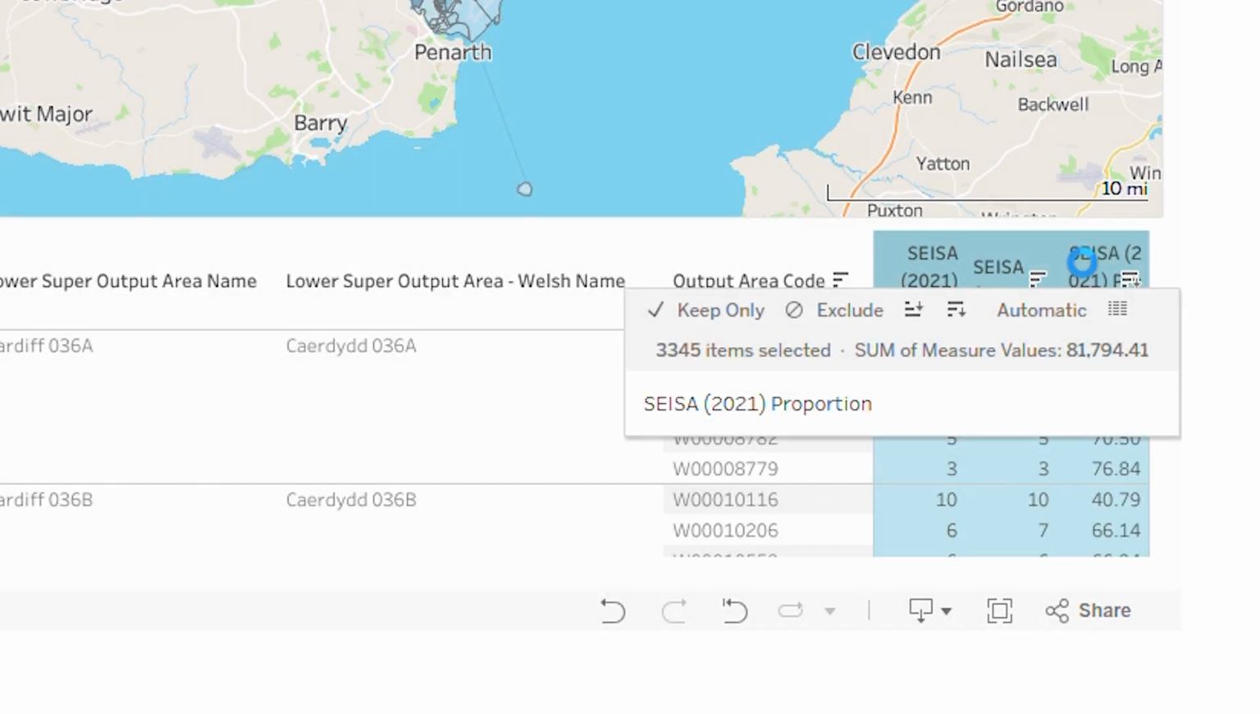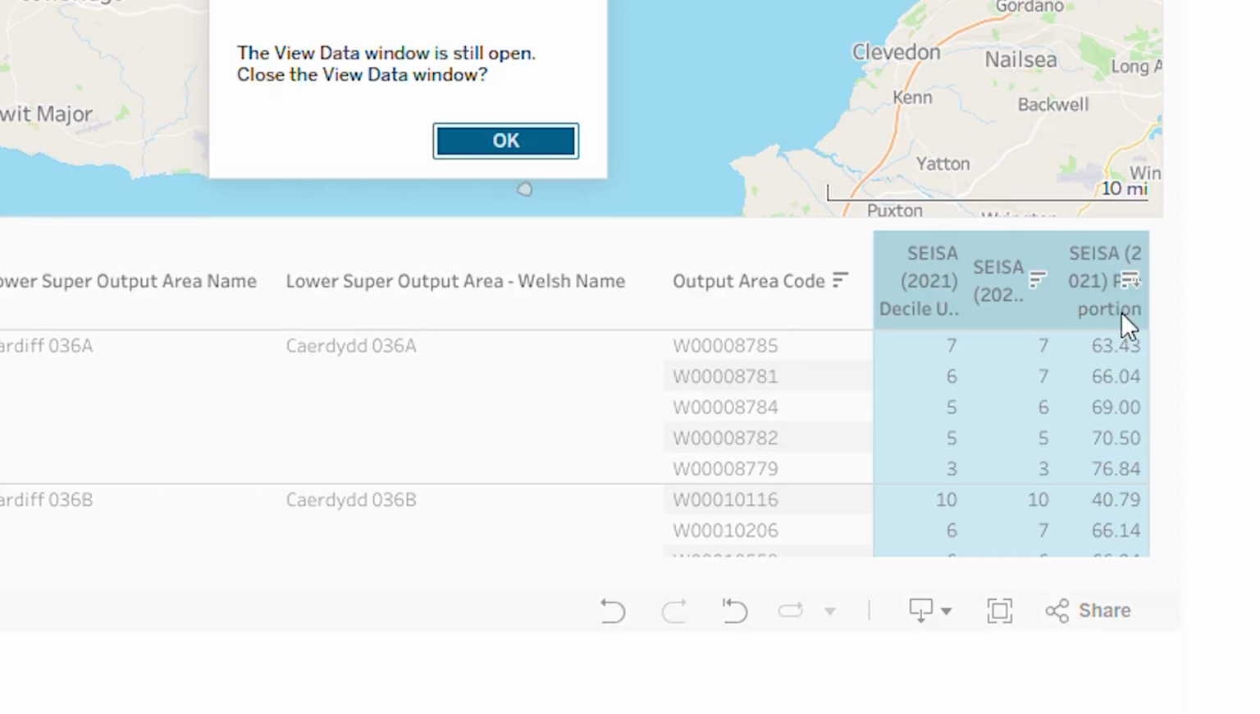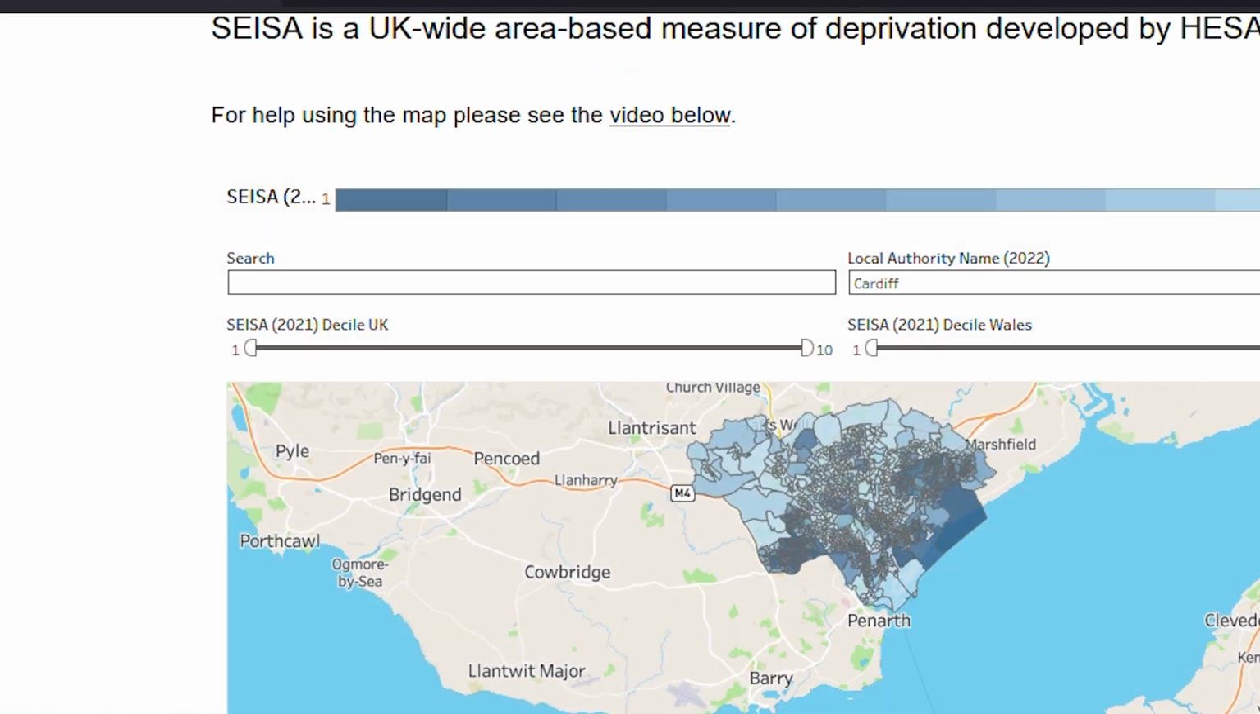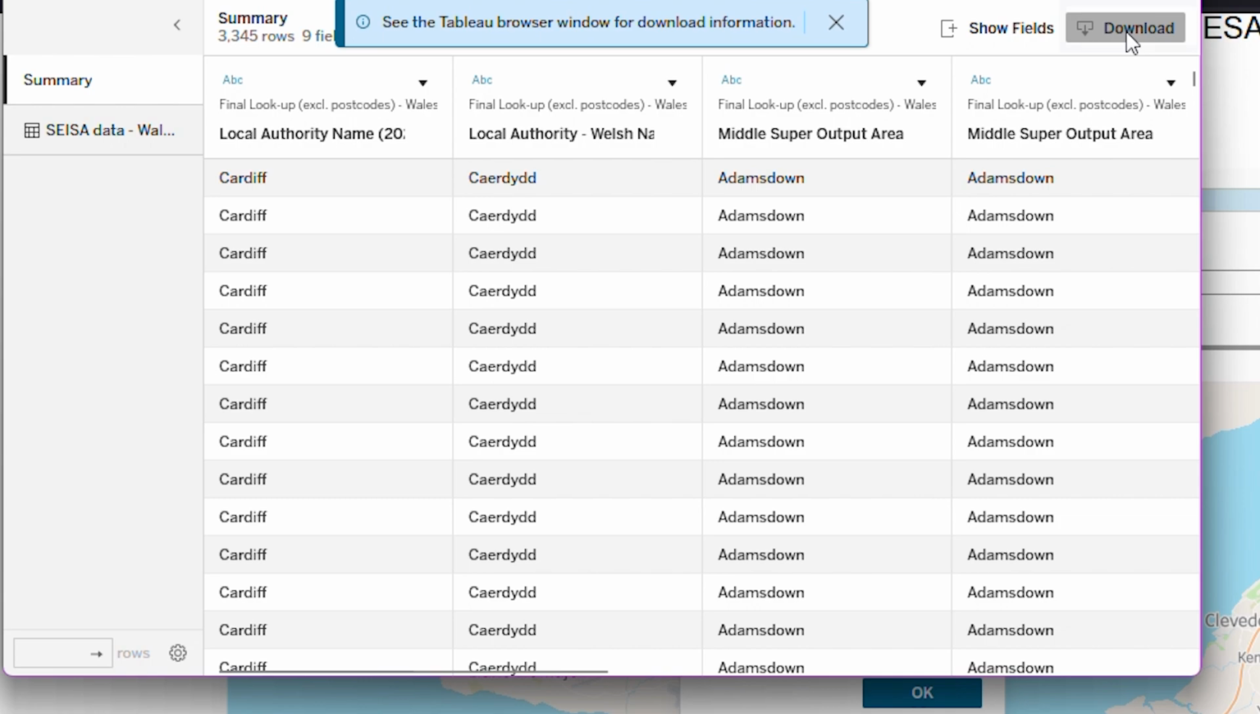A pop-up will appear, and on the far right-hand side there will be an icon that looks like a series of horizontal lines, which will allow you to view the data. Once you click this, another dialog box will open with the selected data, and you can then click the download button on the top right to download a CSV file of the data excerpt.